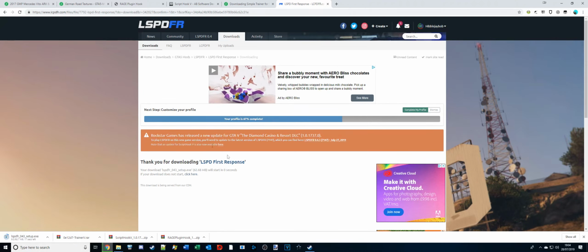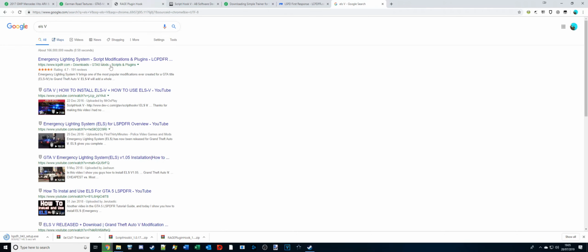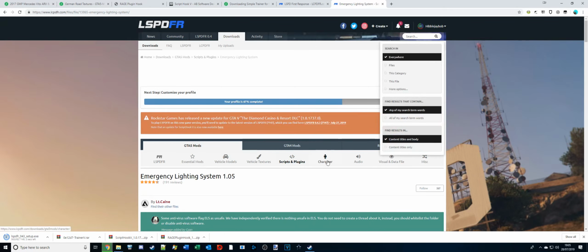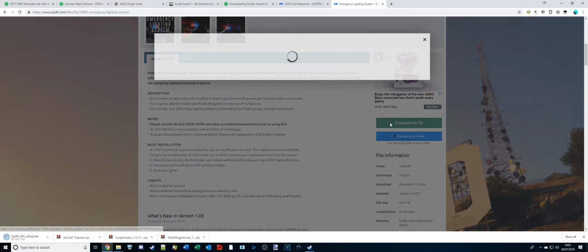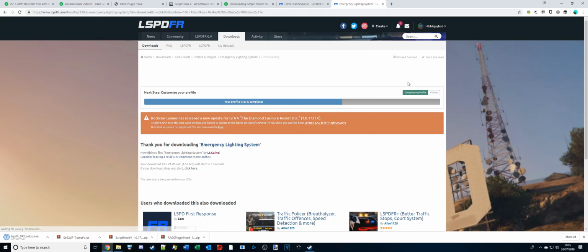So there is a bit of a thing at the moment. I don't know how quickly this will be fixed, but apparently there's a false positive virus detection going on with LSPDFR, which is quite annoying. While we're waiting for that to download, we're going to download the emergency lighting system, which is important for modded cars. So we're going to do ELS V, and that's also on lspdfr.com. I could either search for it in LSPDFR, or we come to here and just download this. Agree and download.